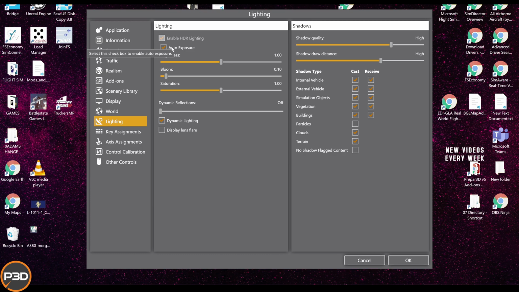Auto exposure, I personally have it turned on. It's totally your call if you turn it on or off. If you leave it on, you will get that brightening and dimming effect as you move your camera around. Some people don't like it. If you don't, turn it off. If you don't have a HDR monitor, then turn off enable HDR lighting. If you do have a HDR monitor, then make sure this is ticked. Otherwise, you will get a difference of luminance on your screen. And so things might appear overly dark or overly bright, and you'll be like, ooh, this looks a bit weird.